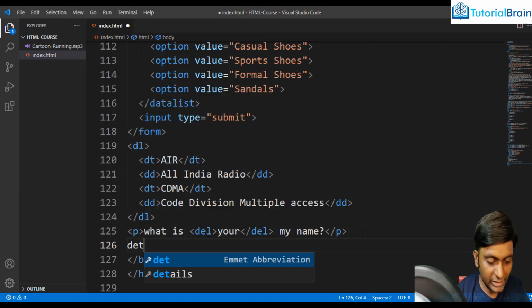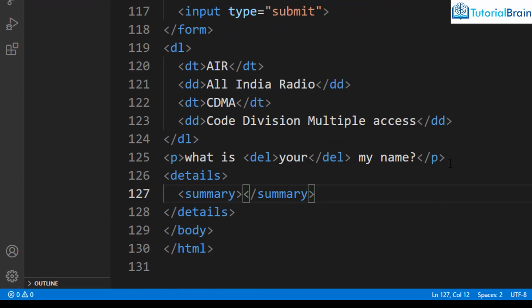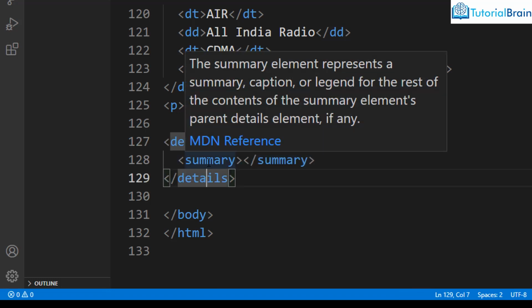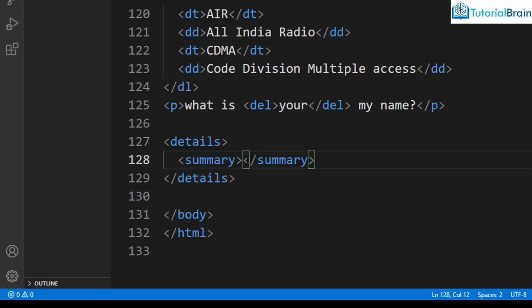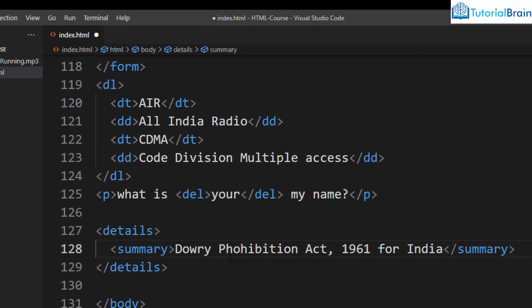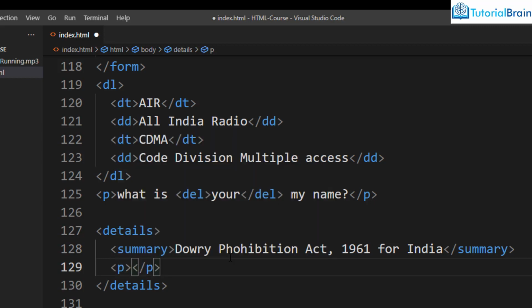So for that, first I'll just use details, and inside this details I should be having summary tag. So I'll just use summary, and using the inbuilt Emmet feature I was able to create this particular syntax. If you don't have Emmet, then you have to code it manually like this. And you see here in the summary I can just write, for example, let's say Dowry Prohibition Act 1961 for India, and what I can do is I can just add a p tag, and here you can just explain about this particular act.